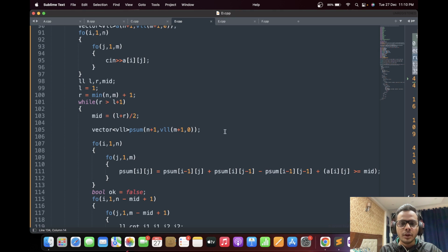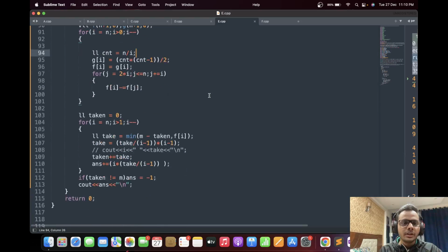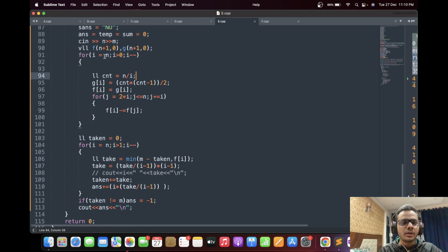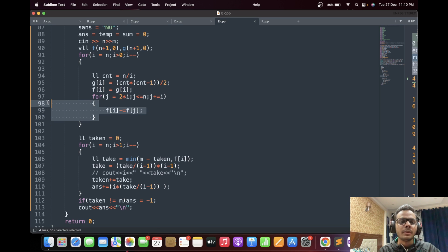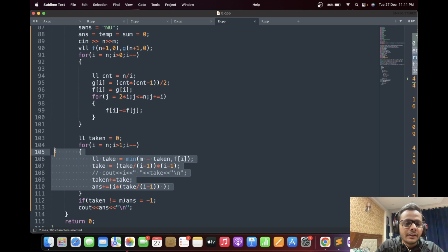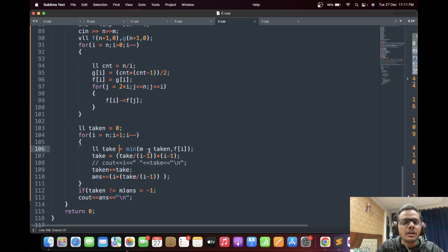Let's have a quick look at the code. The code is pretty intuitive. I iterate in the reverse order from n to 1. Initially I initialize the answer as count C2, where count is equal to n by i. And then I just subtract the answers of all the multiples. So now f of i will denote the number of pairs which have GCD equal to i. And then I iterate in reverse order and greedily take the maximum possible number of pairs that I can take. Finally, if I cannot take m pairs, then the answer will be -1. Otherwise, we have the answer computed, right?